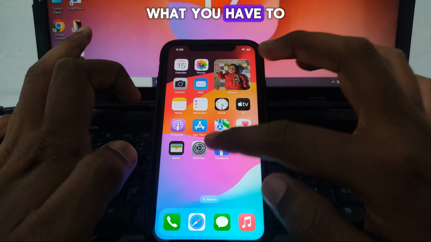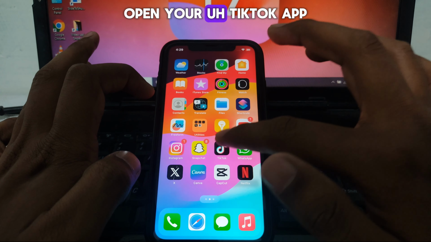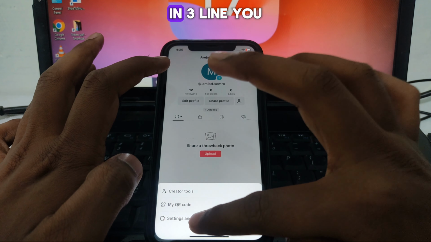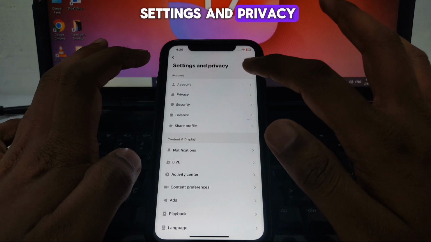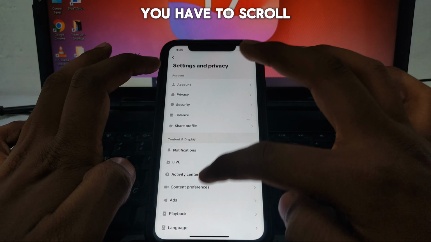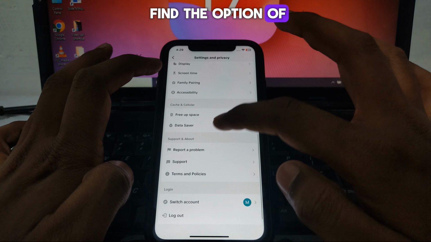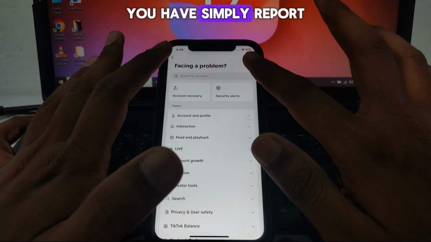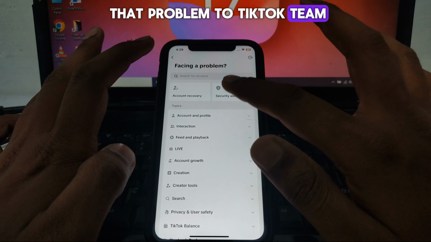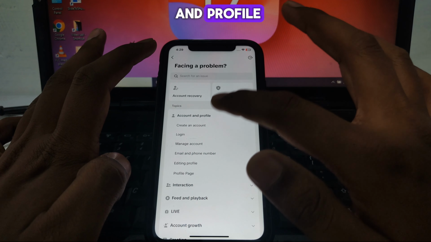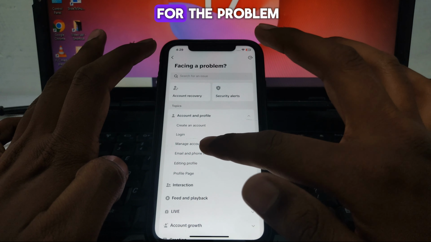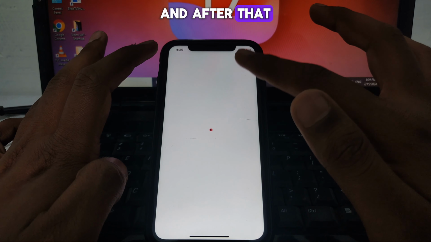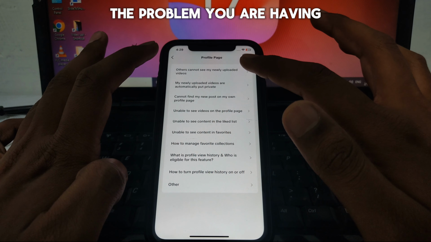And after that, what you have to do next is open your TikTok app again, and here you have to click on profile and click on the three lines. In the three lines, you have to go to settings and privacy. And after that, you have to scroll down until you find the option of report a problem. Here you have to click on that, and after that you have to simply report that problem to the TikTok team. Here you have to click on account and profile, and after that you can look for the problem. Here is the problem related to profile page, and after that you can simply select the problem you are having.